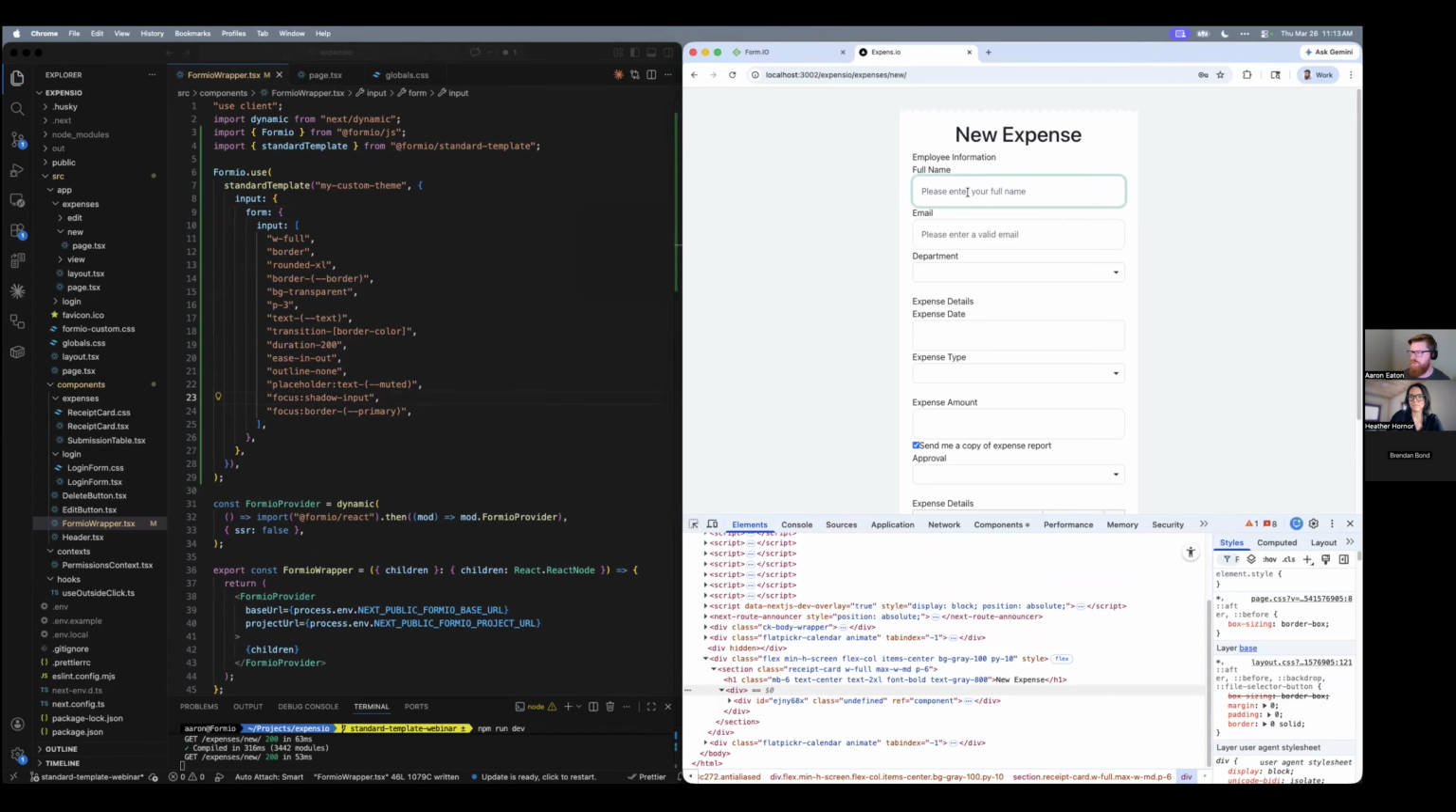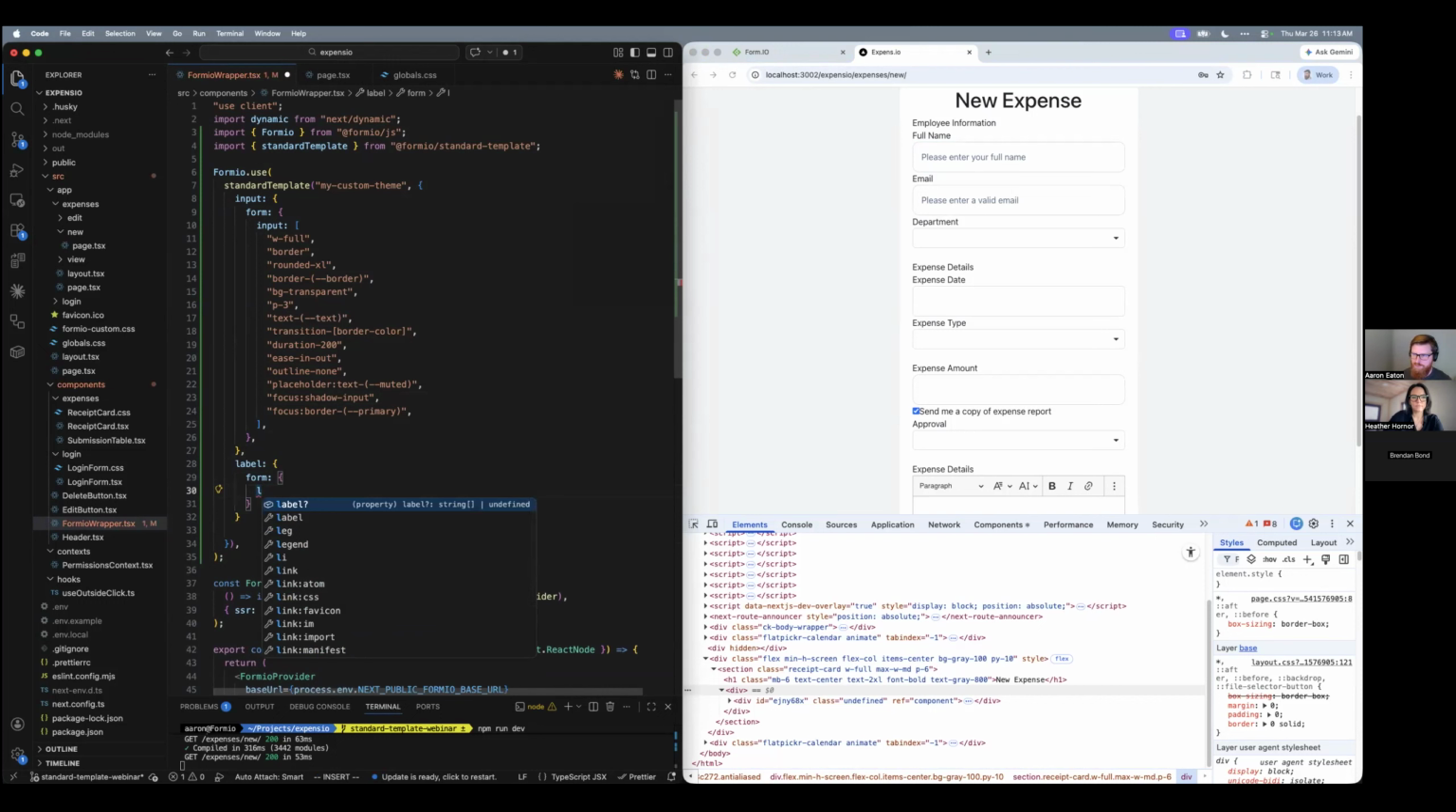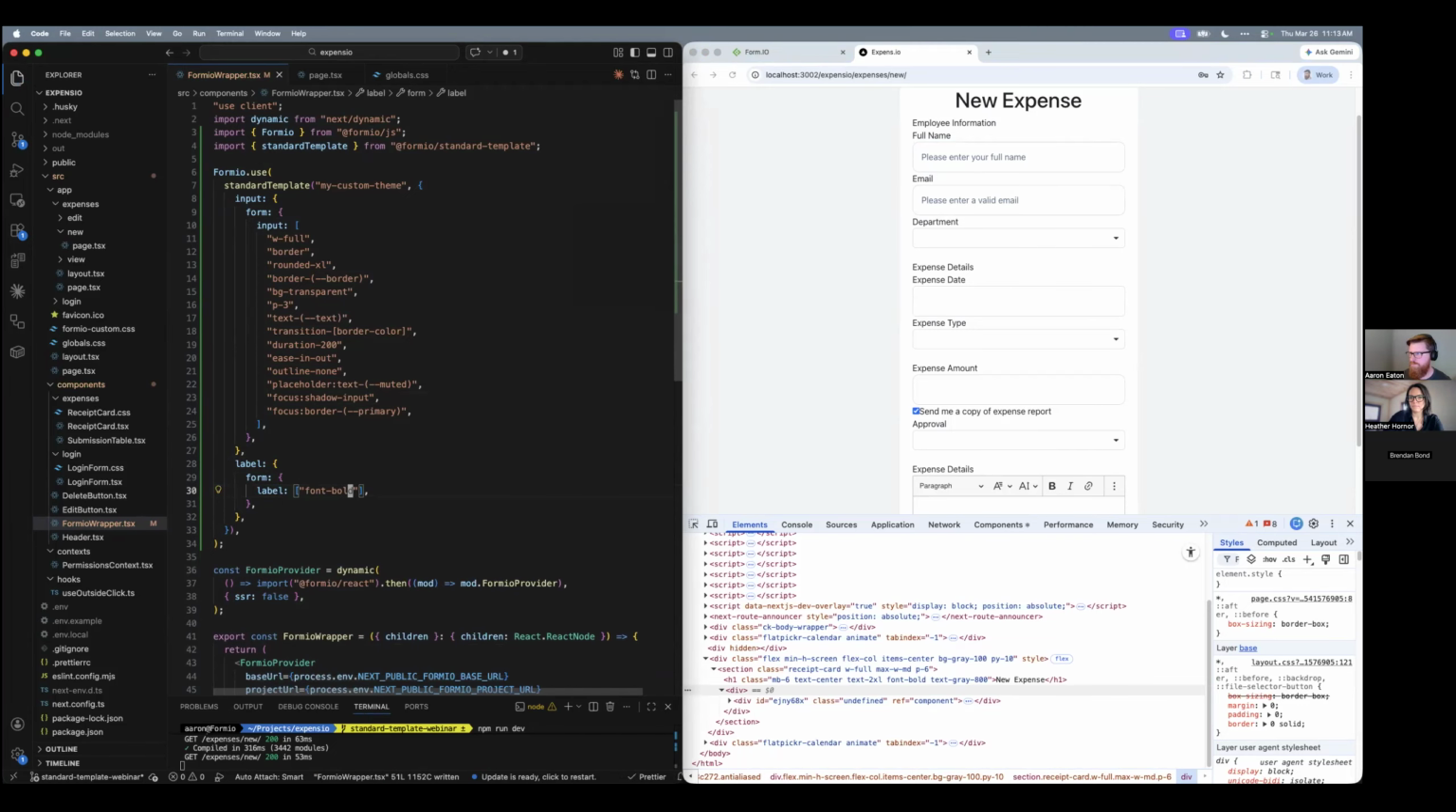So label. And this is the same structure, form. And you see as I'm typing, we're actually getting some hints here. The style map and the entire standard template library are fully typed. So it's really easy to get started and know exactly what you need to target. And for label, let's say font bold. And we already have bold labels.